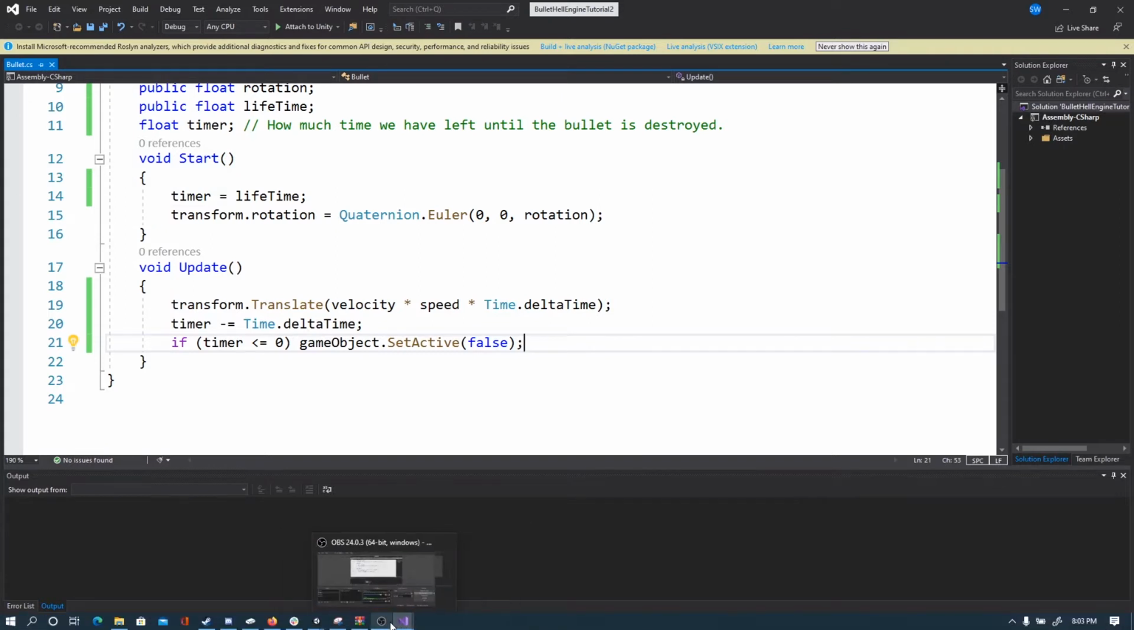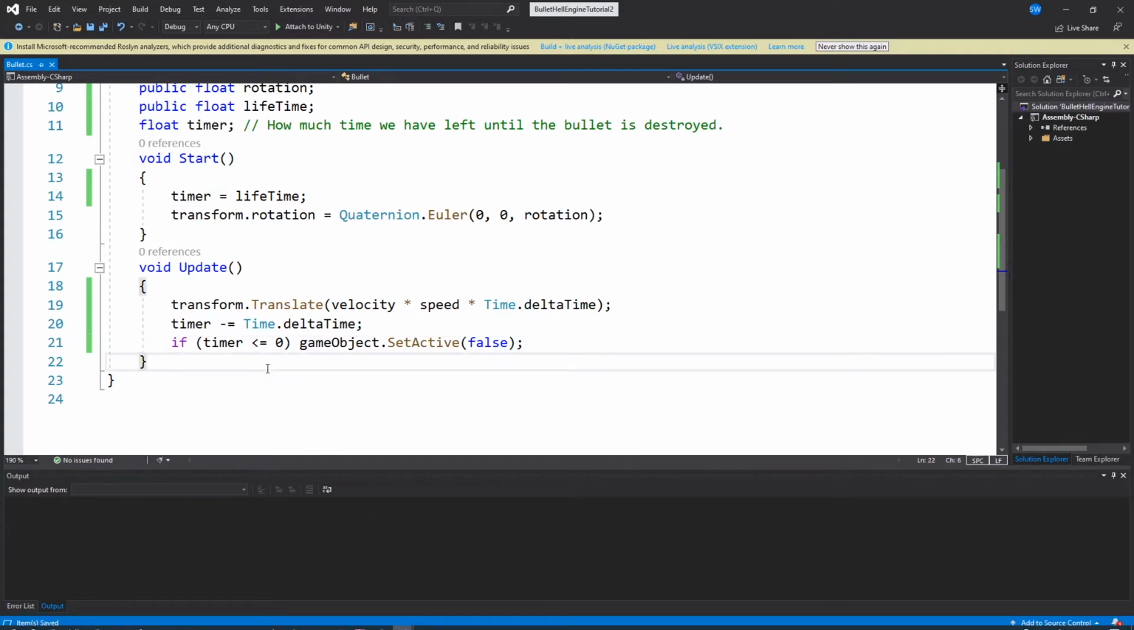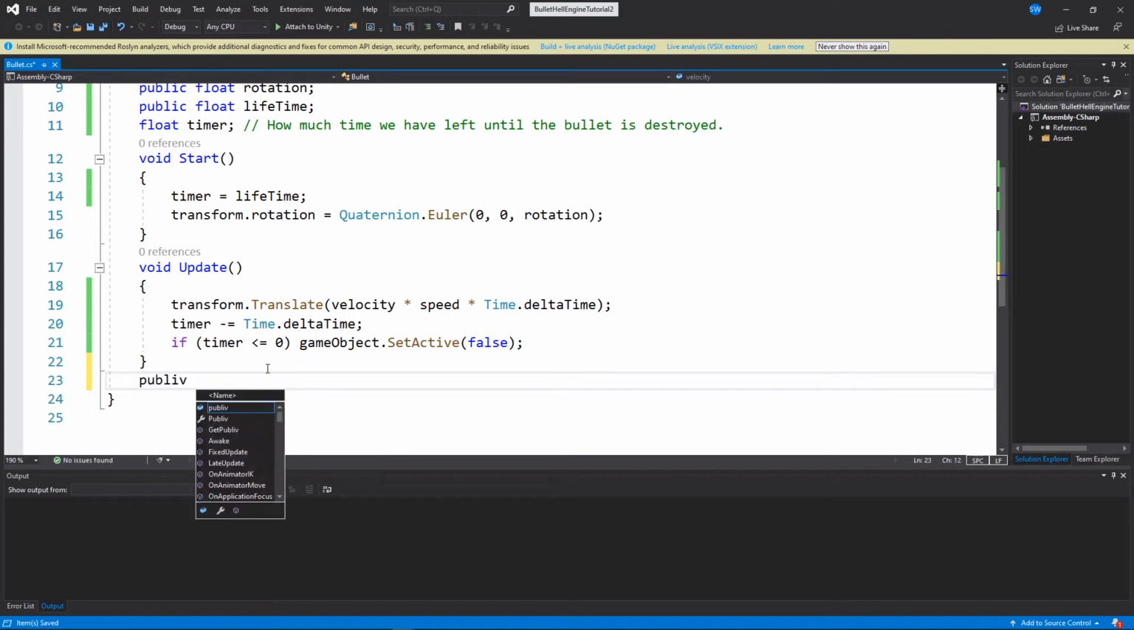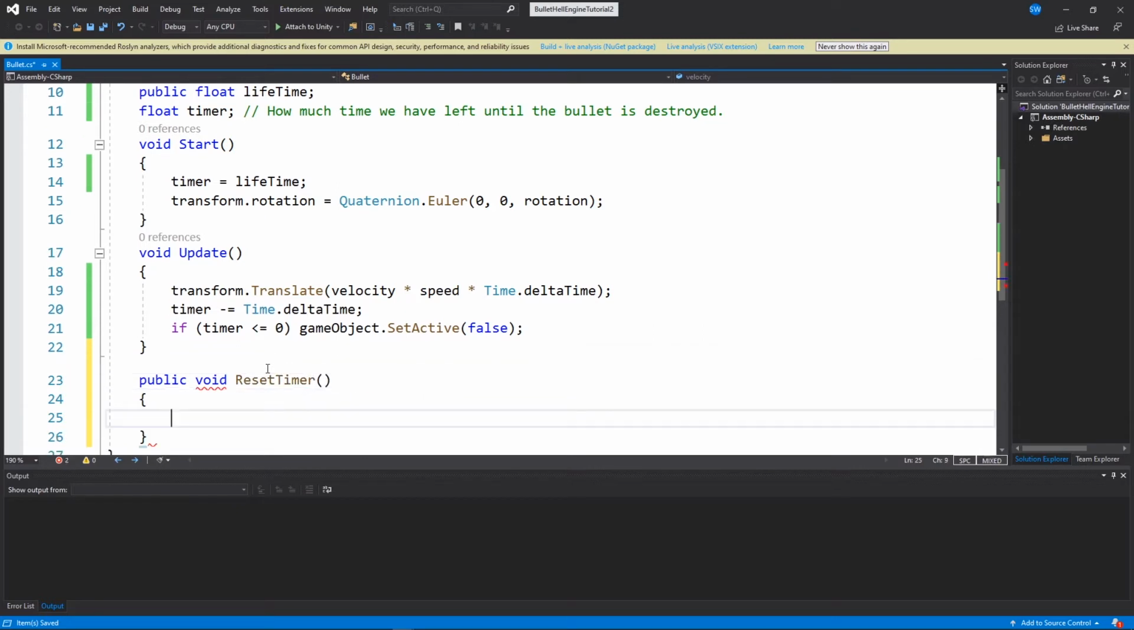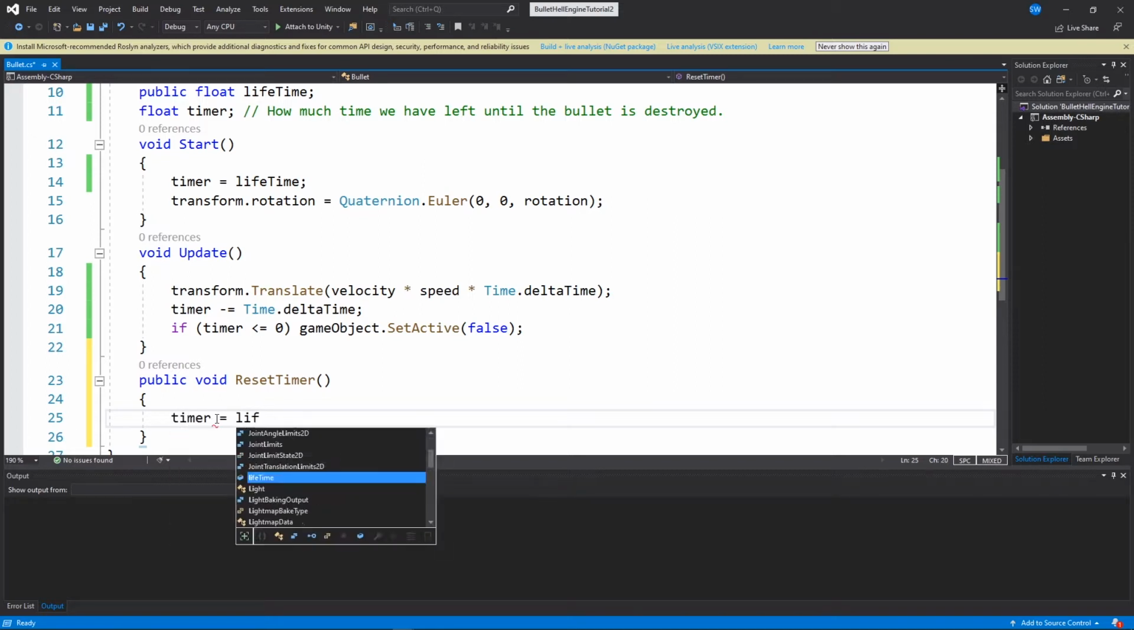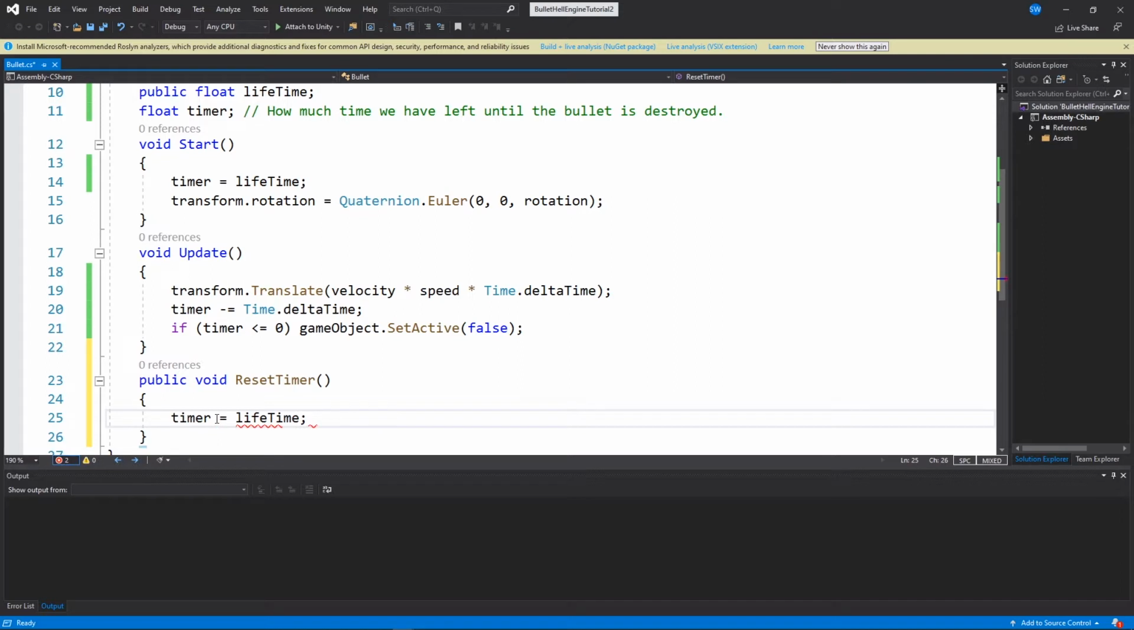Alright, so now that we have that done, actually, let me make a quick public void called ResetTimer, because timer is a private variable, so we want to be able to reset it from our bullet manager, so that we can reset it every single time we want to reuse a bullet. So timer is equal to lifetime, and I think that's all right.